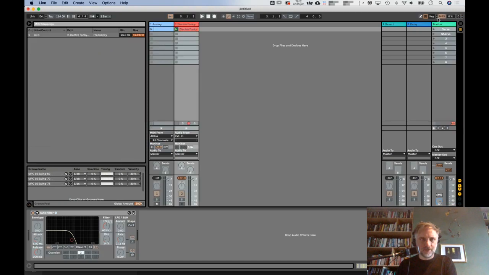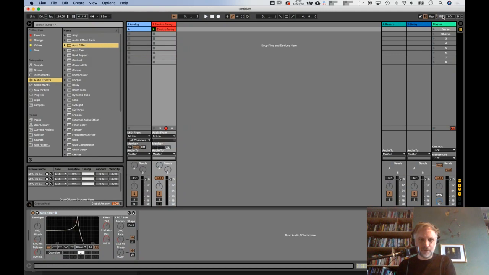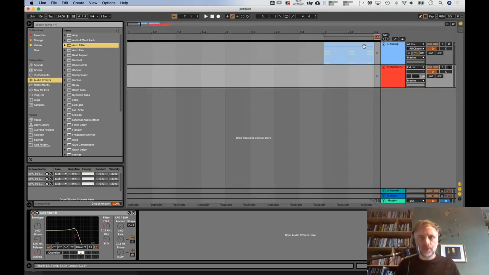That didn't work. Click. There we go. All right, now I've got filter cutoff and resonance. Wonderful. Now, if I want to record that automation, let's think about doing this in the arrange view.